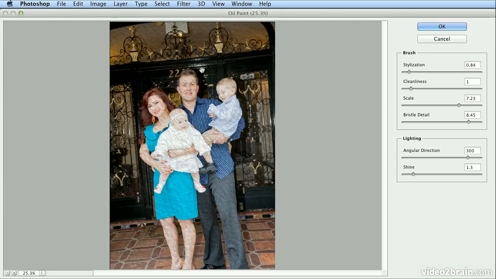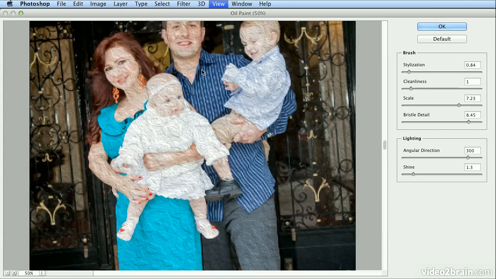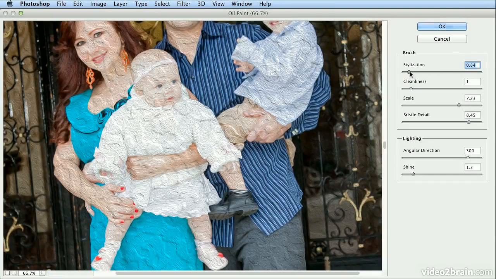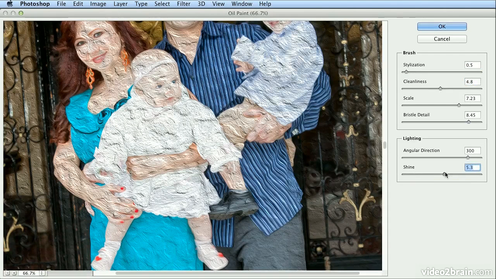This way, if you run your proof and you decide you don't like the settings that you landed on, I could come in and play with stylization again, cleanliness, scale, and maybe even experiment with shine and angular direction.